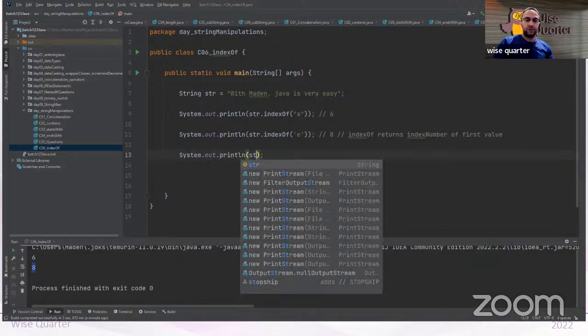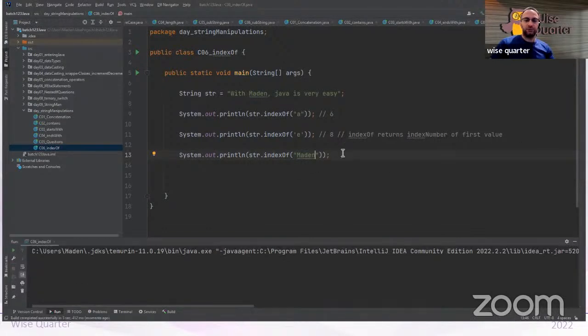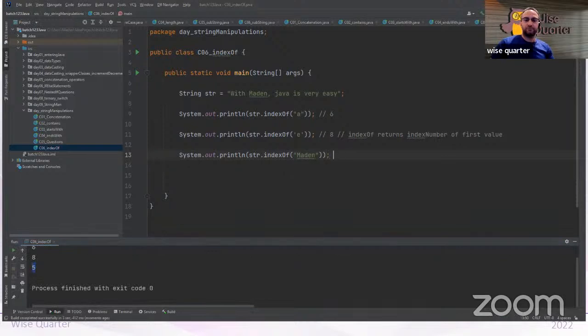Of course, instead of a single letter, we can also use words. So str index of "mother". It will return me 5, I think. I'm not sure, but it should. 5 it is. Mother starts from index 5. 0, 1, 2, 3, 4, 5. It doesn't matter if you entered a letter or a word. It will return which index it starts from. And it's 5.